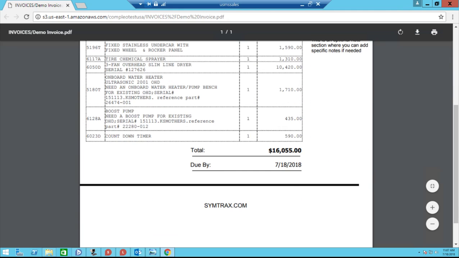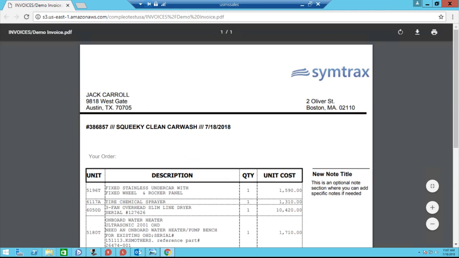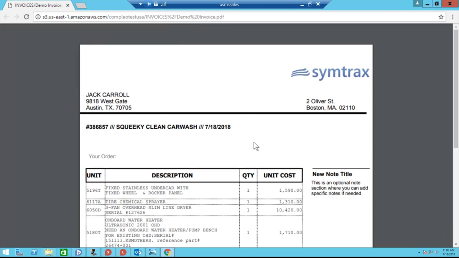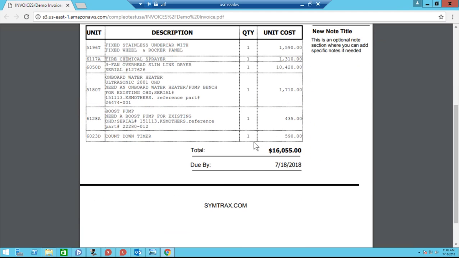So here you can follow the link, and here is the end document that's been uploaded onto AWS. And just to reiterate, here, this is the original spool file that we started out with. And here is the reformatted customer-facing PDF that's been uploaded onto AWS.